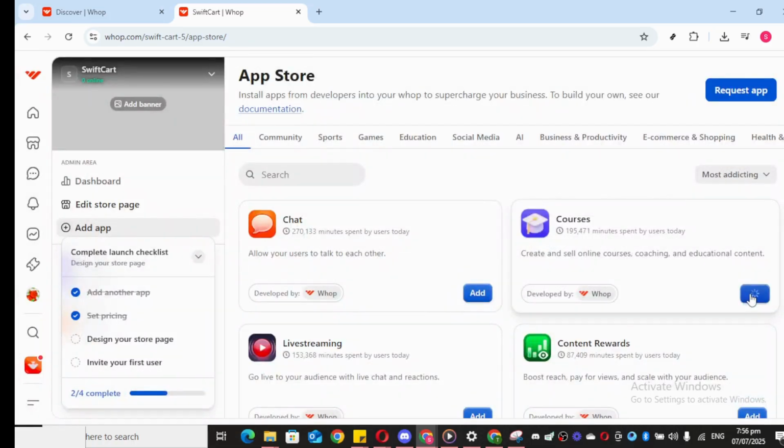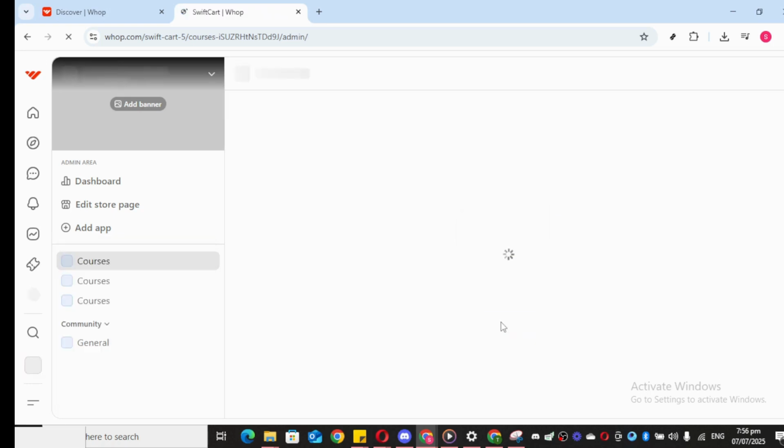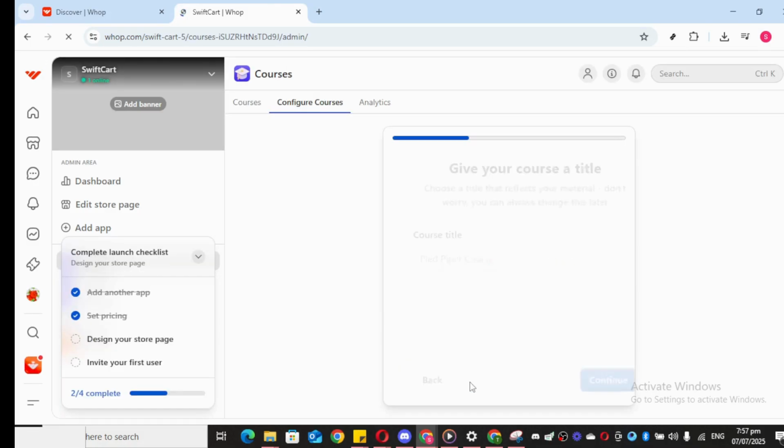Once you've done that, click Begin Setup. At this point, the platform might take some time to load the necessary elements, so hang tight and be patient. When it's ready, you'll see an option to Create your course now. Go ahead and click it to proceed to the course creation section.